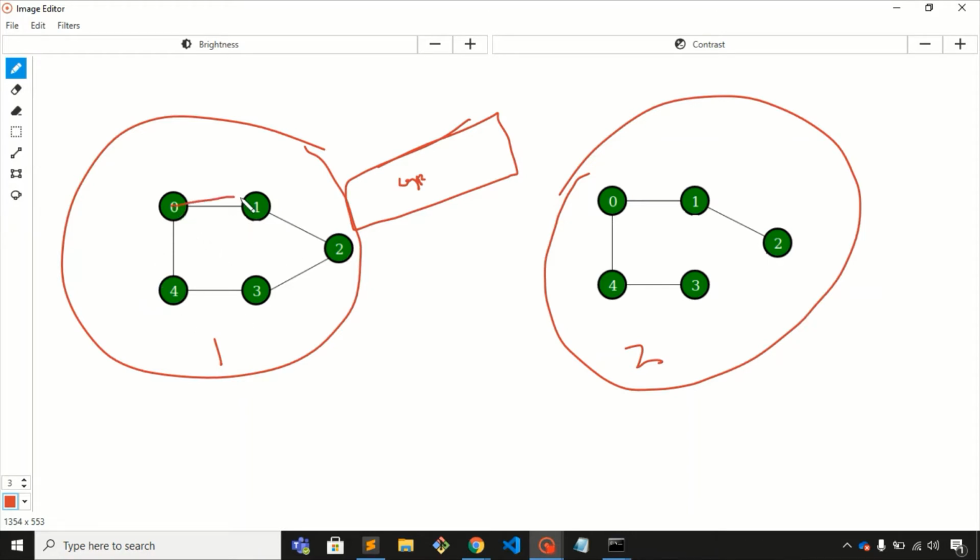So here we have 0 1 2 3 4 and again 0. So this is a cycle. But in the second graph there is no cycle. Here we have 3 4 0 1 and 2, and there is no edge between 2 and 3. So there is no cycle in this graph. In the first case we just need to return yes, the graph contains a cycle, and in the second case we need to return no, that this graph doesn't contain a cycle. So this is the problem statement.